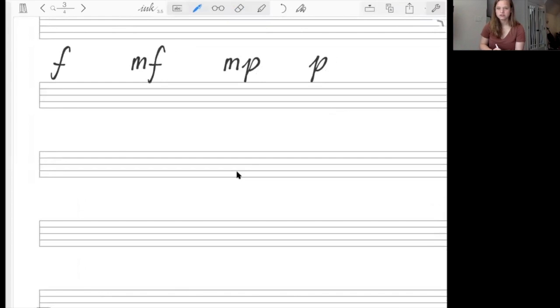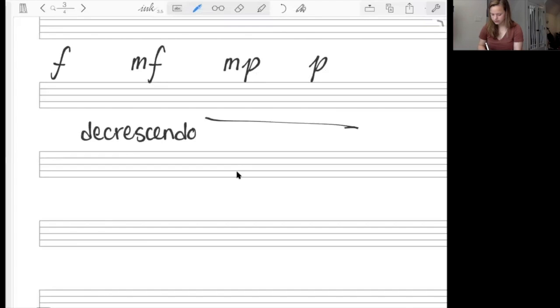And we didn't want it to be forte and then mezzo forte and then mezzo piano. We wanted it to be nice and loud at the beginning, and then it slowly gets softer and softer and kind of dies away. So something that composers use is something called a decrescendo, which means to get softer gradually. And it looks like this.